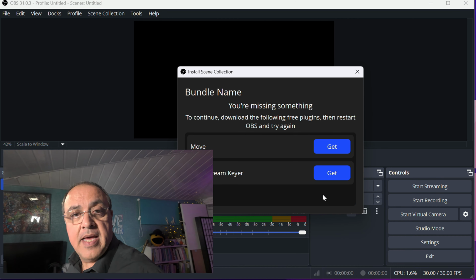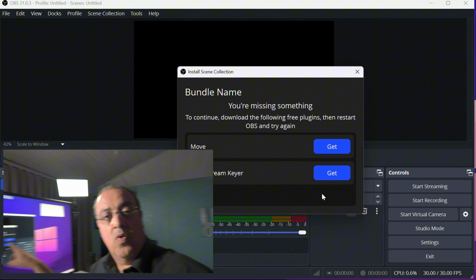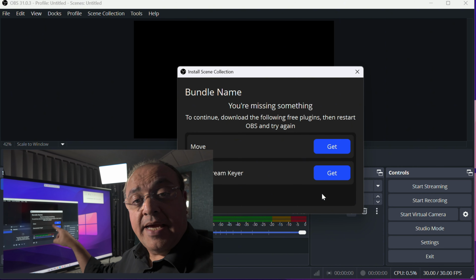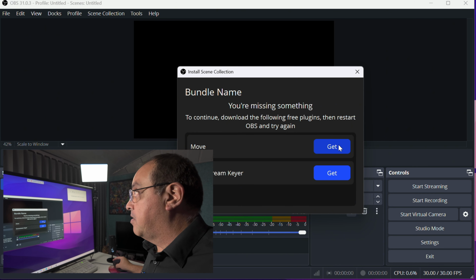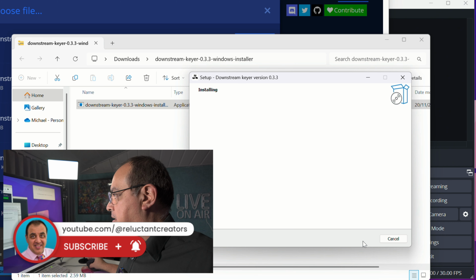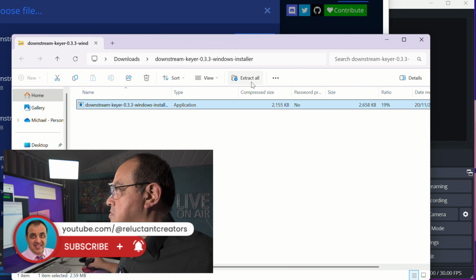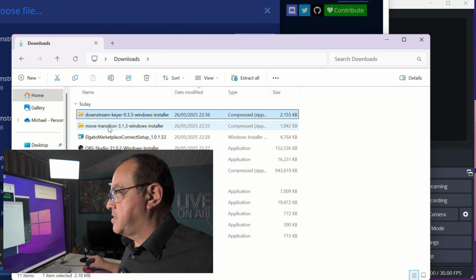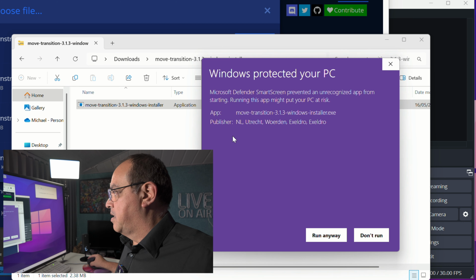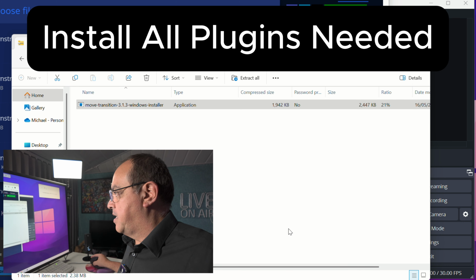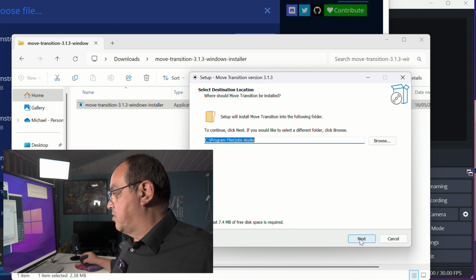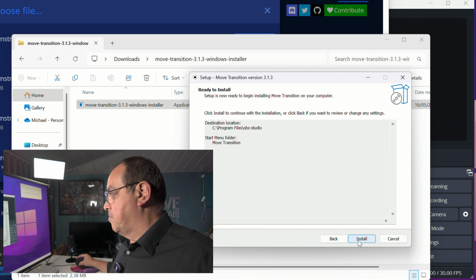So now it's prompted for 2 plugins, the Move and the Downstream keyer. I'm going to say yes to that. Hopefully the screen capture is working. Downstream keyer. Done. And we want the Move transition. Again, more info. Run anyway. Yes. So the package itself identified the 2 plugins from the export.